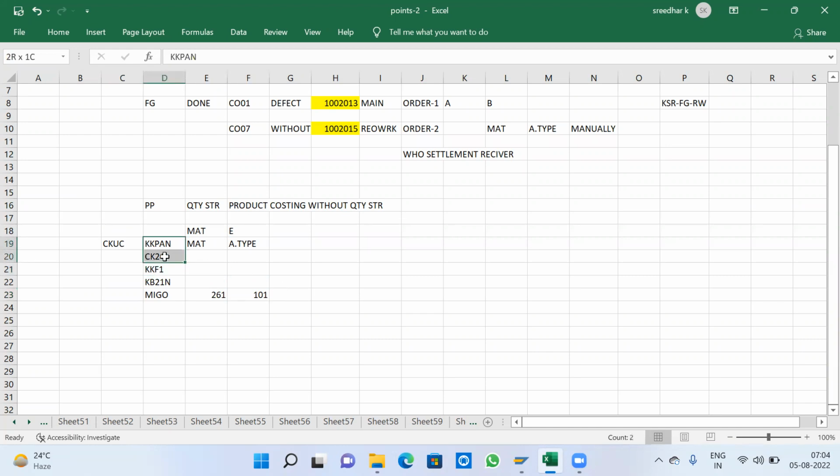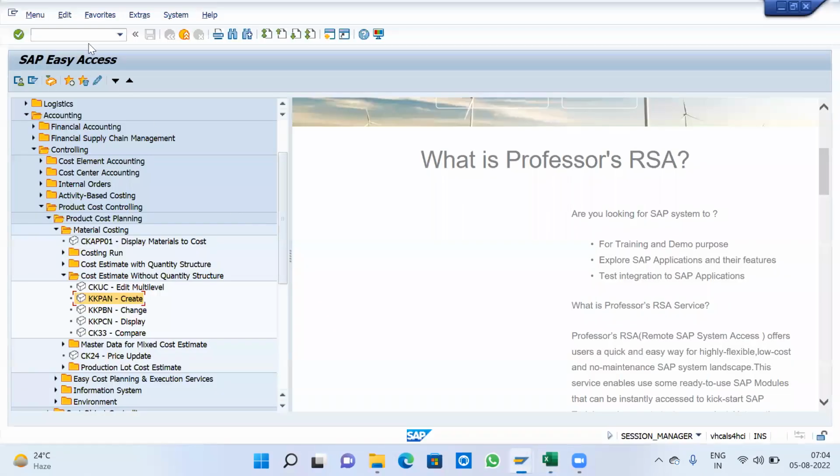Normally after completion of this marking and release, how are we going to create a production order? CO01 for production order creation. But here there is no CO01 concept, no quantity structure. So go for production order creation KKF1. KKF1 is the production order creation. Here itself we can go for this one.